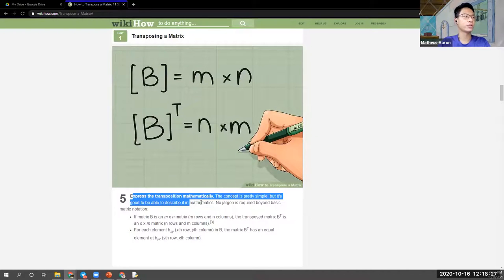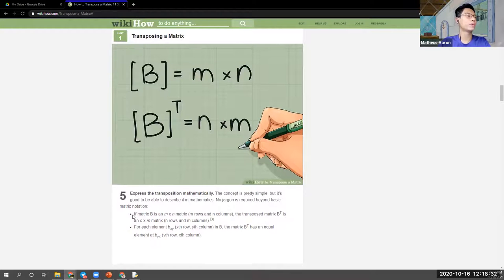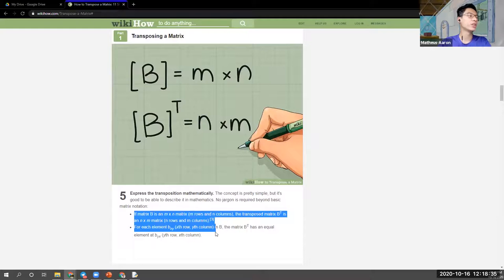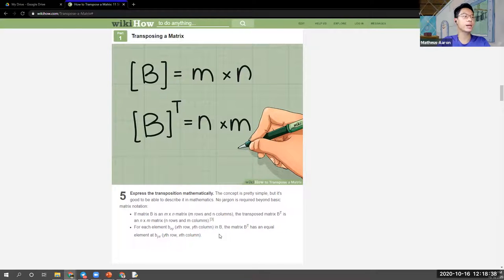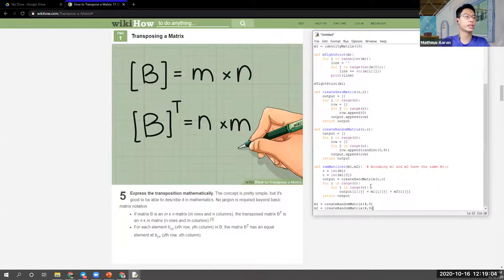And lastly is the last part, which is the most important part. Express the transposition mathematically. There are two basic notations here, if you guys can read. The first is that if matrix B is an M times N matrix, M rows, N columns, then the transpose matrix BT is an N times M matrix. That's the first information, that the result is an N times M matrix. And for each element BXY in B, the matrix BT has an equal element at BYX. So I think with that, let's start coding.